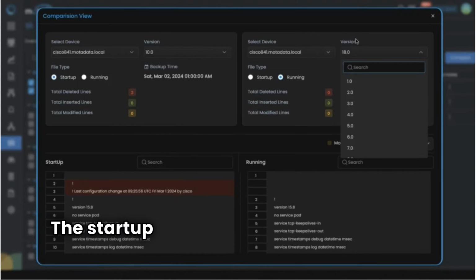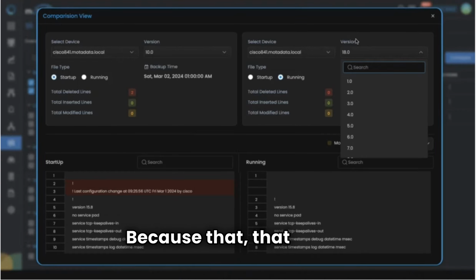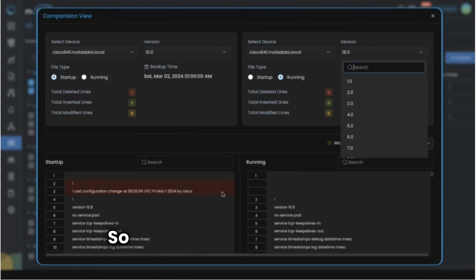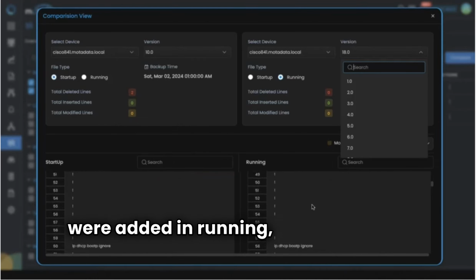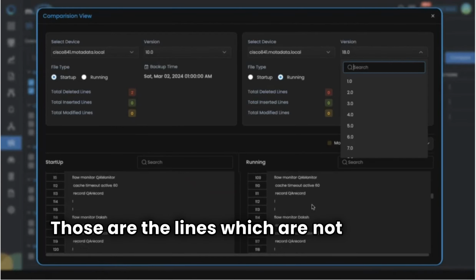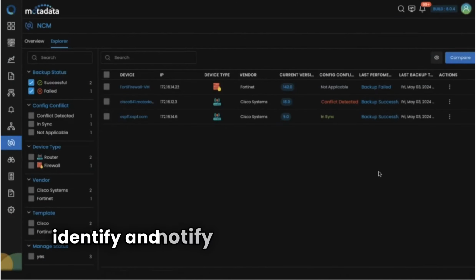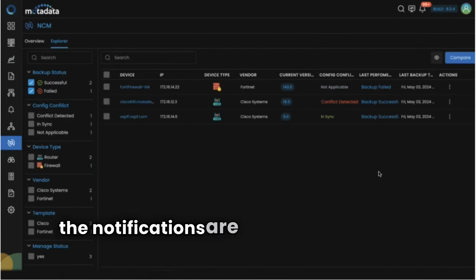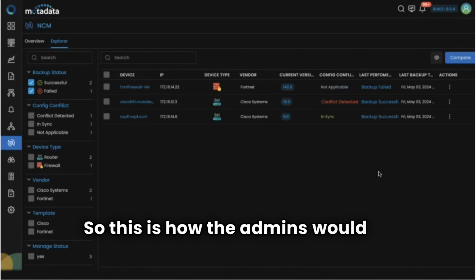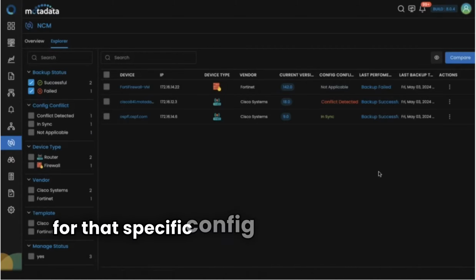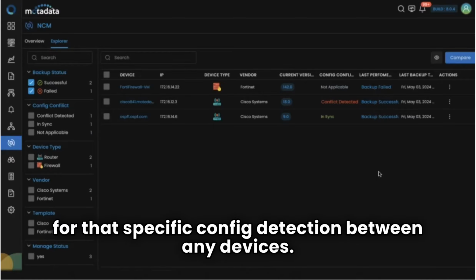Yes, definitely the startup config and running config can also be compared in this view, because that is how the conflict detection happens. So we can see that this was in the startup backup, these were a few of the lines that were added. In running config, those are the lines which are not modified. The system will identify those conflicts and notify the admins, because the notifications are the most important part. So this is how the admins would be notified of that specific config detection between any devices.